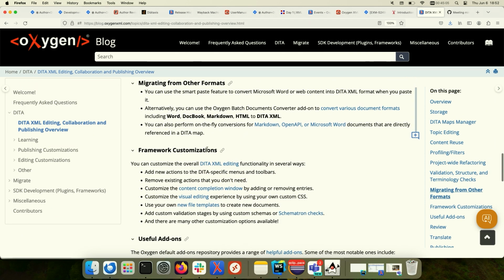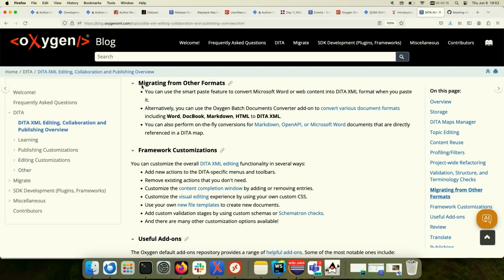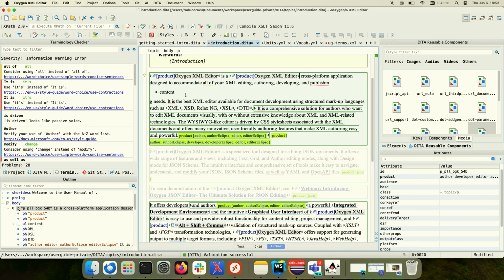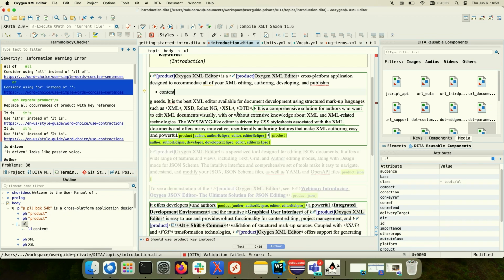We have all these capabilities to migrate from other formats. Like for example, our smart copy paste capability. So you can select content in a web browser or in Microsoft Office, and then you can paste the content somewhere, and Oxygen should migrate the content to DITA XML, for example.